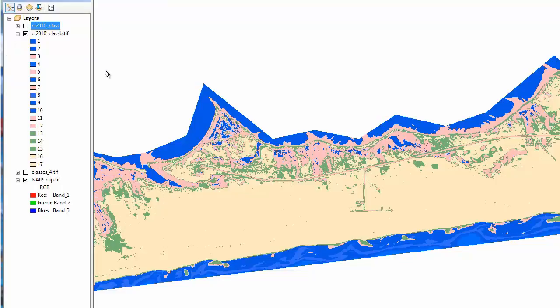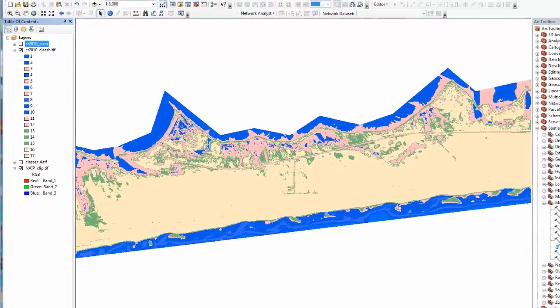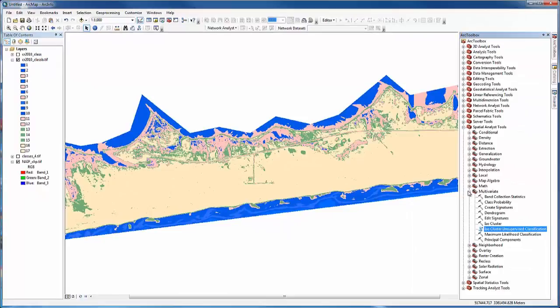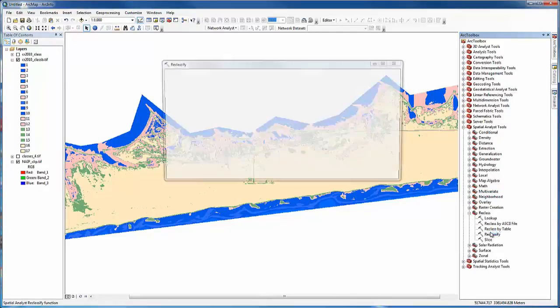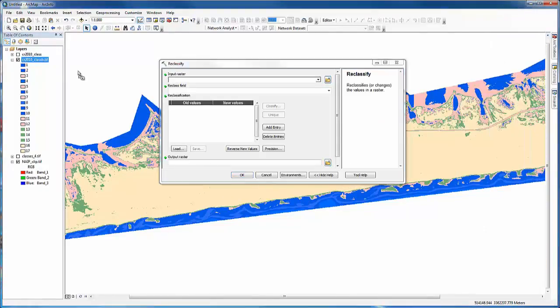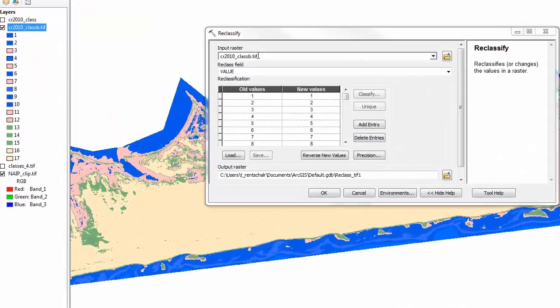The pink areas will need to be manually edited later, but before I get to that, I'm going to reclass the raster into my 4 classes. To do this, go to Spatial Analyst, Reclass, and Reclassify. Drag the raster into the input raster field. Make sure that the reclass field is value.